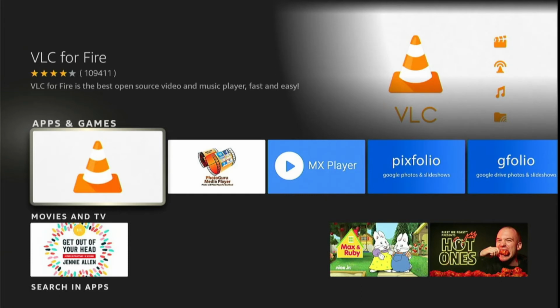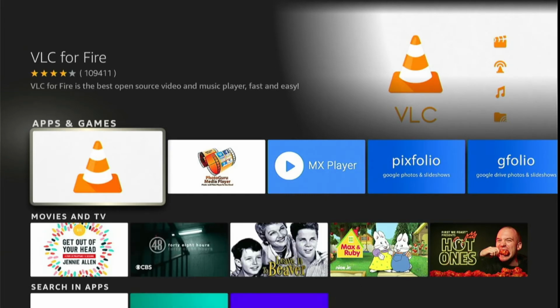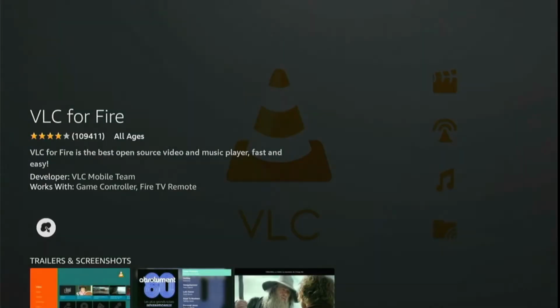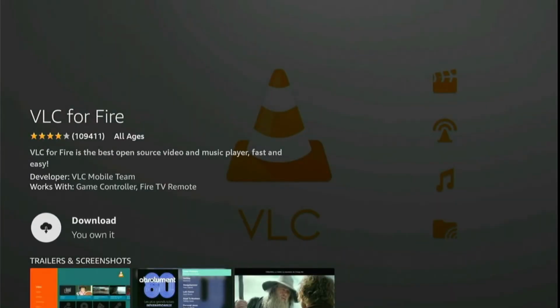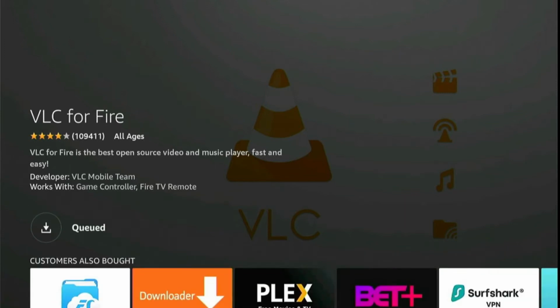Now click on the VLC player icon. From the next screen, it's going to give us the ability to download this application on our Fire TV device. So just click on the download button and VLC media player starts downloading. Just wait for a while until it is downloaded and it will be installed automatically.